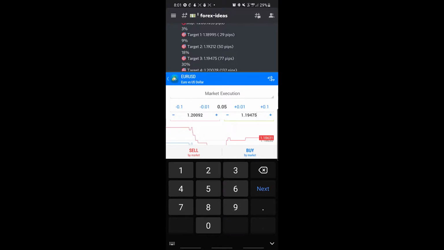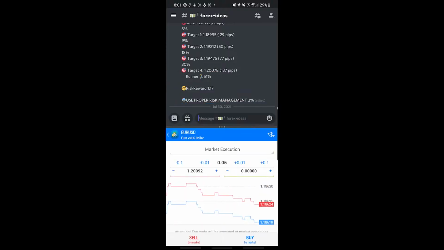1.19475, and you hit buy, okay? And follow the same steps for the fourth TP. Now, even though you have 4 trades, it's split up in between the recommended lot size, which allows us to risk 3% on this trade.